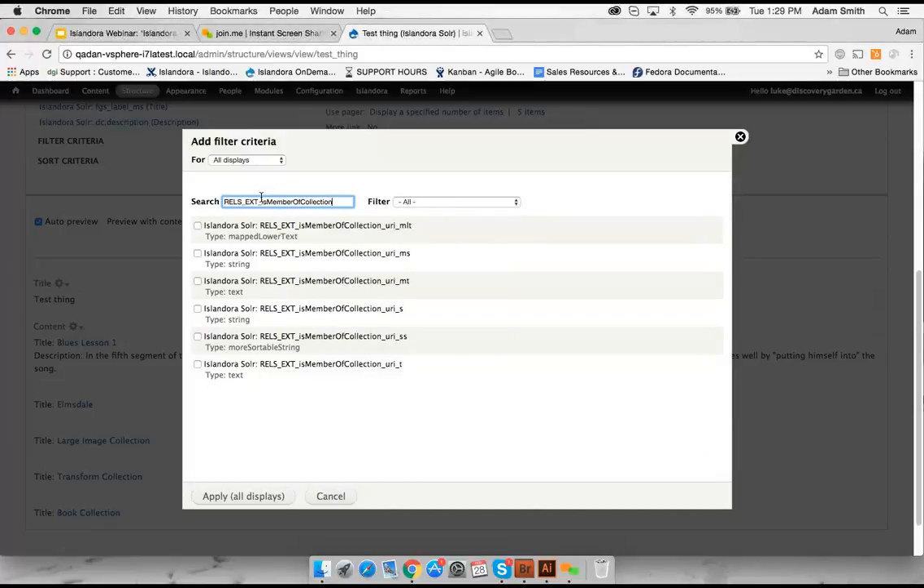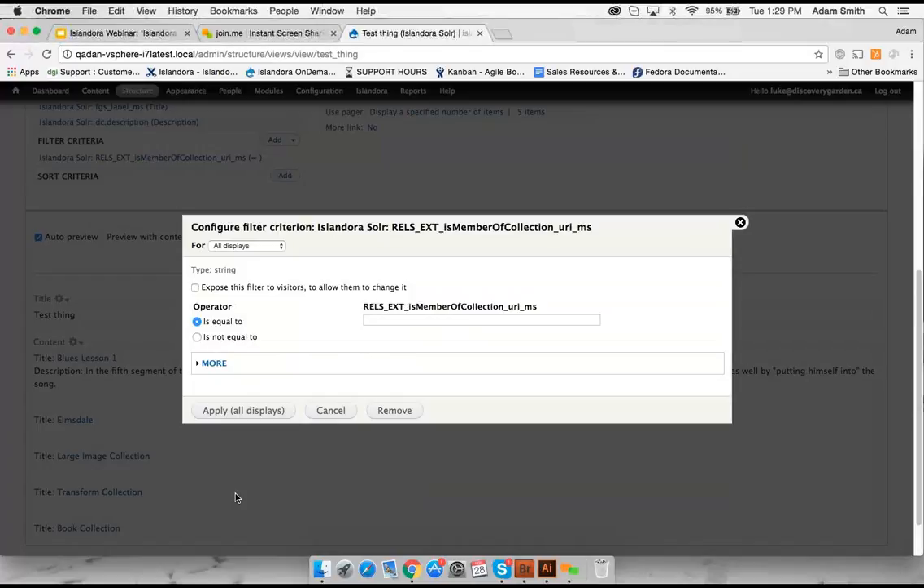URI MS. So this in particular is the one that I want, because I'm looking for an actual proper, the full collection URI. And I'll apply that. So we now have a filter that's looking for the URI of the member collection. Notice I can do a couple of things here. I can expose this to visitors, allowing them to change it, although messing around with URIs, exposing that to visitors might be a little advanced. In this particular case, we are specifically making a block that has a specific purpose. So I'm going to say we're not exposing this to visitors. I'm just going to type it in, and it's going to be what it is.